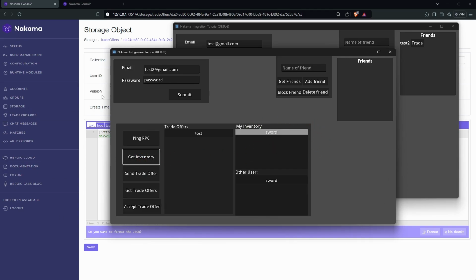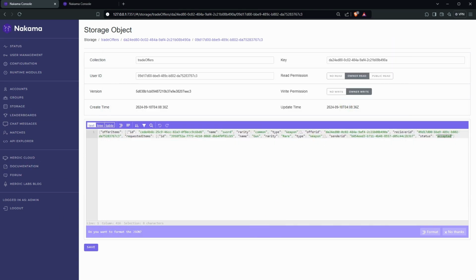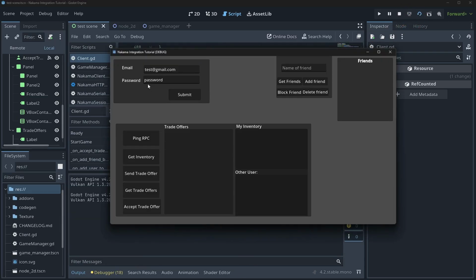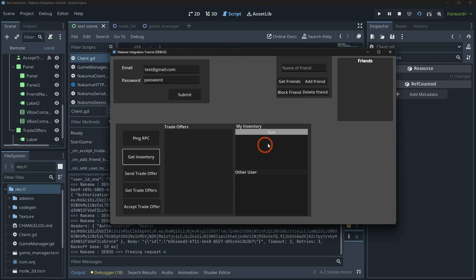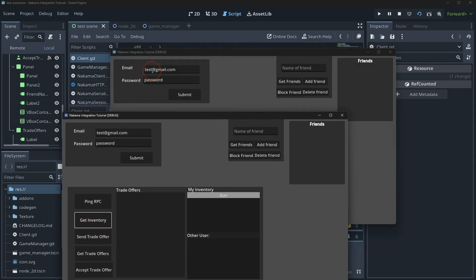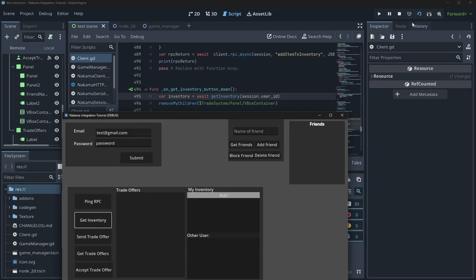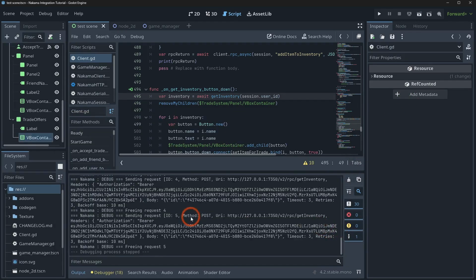So they did switch. So if I close both of these and I click on this guy and I hit play, let's try this one more time. If I log in under test, I get his inventory. He now has a gun. If I go to test 2 and I get their inventory, which of course I broke it because I can't log in under 2 users, but it looks like it did switch over. So that's pretty much how we can make a trading system.